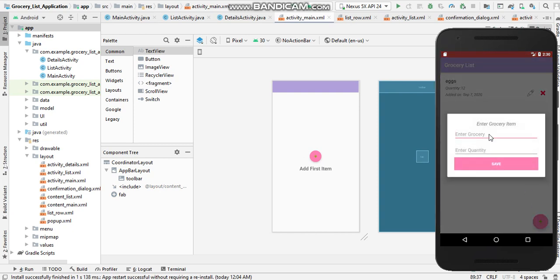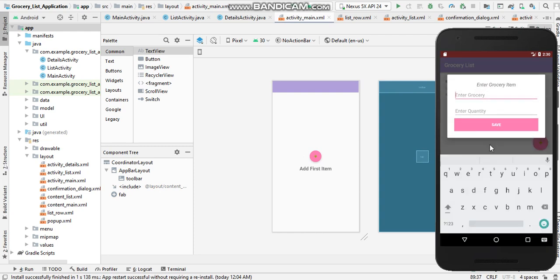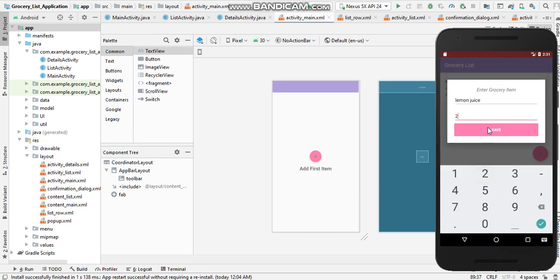Again I have to write the item. Let's suppose I leave the fields blank and click on the save button, so it will tell me to please fill both the fields. Now if I write lemon juice, because I like lemon juice, and let's say quantity 2, okay, let's try 0. If I write 0 and click on the save button, it will say that quantity cannot be 0, because I don't have to buy something whose quantity is 0. It means it's of no use for me. So I will write 2 and I will save.